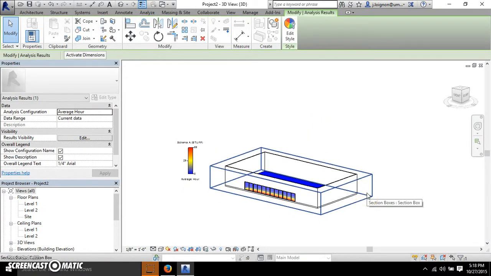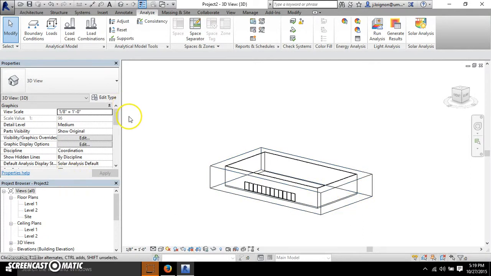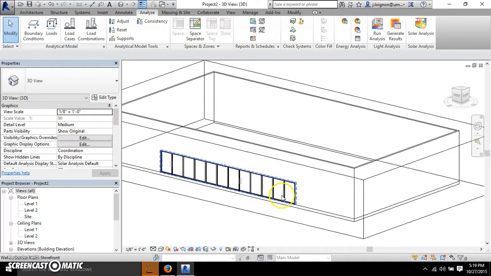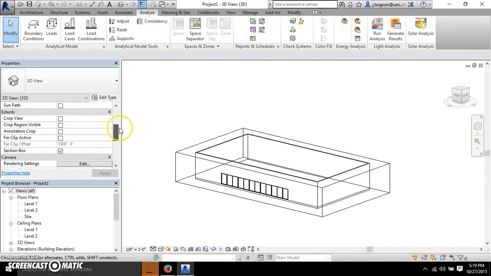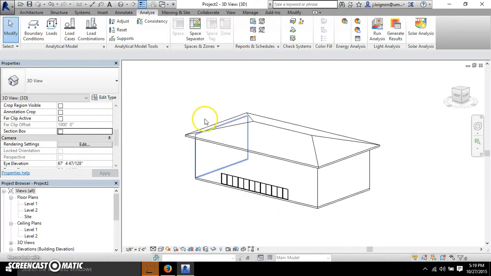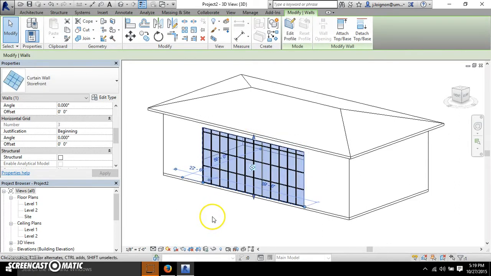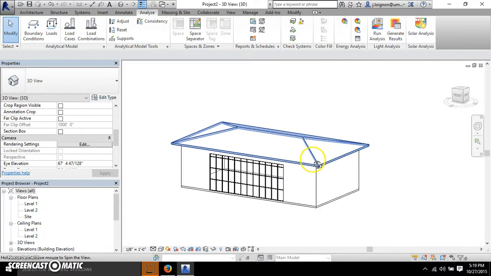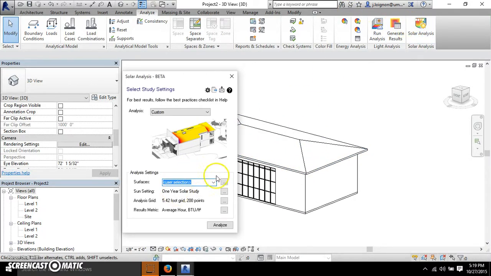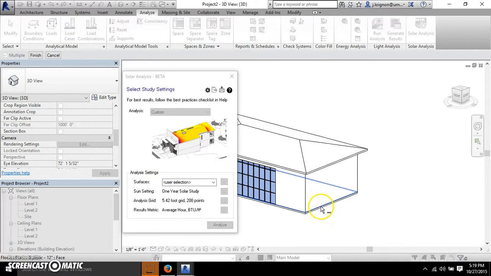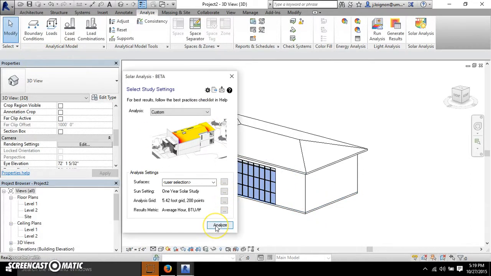So what I'm going to do is take that out, and just remember how it only went a certain distance from the window. I'm going to reset the section box, just turn it off, and make these windows higher. And now I'm going to run the solar analysis again. So we'll reset the floor. Reselect the floor. Finish. Analyze.